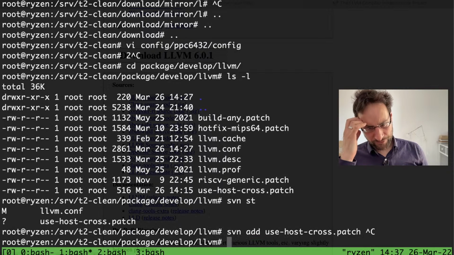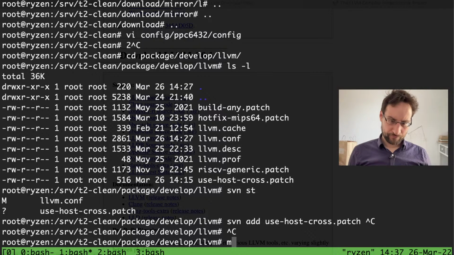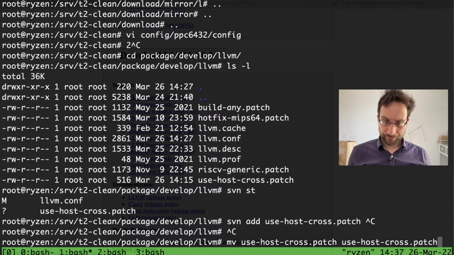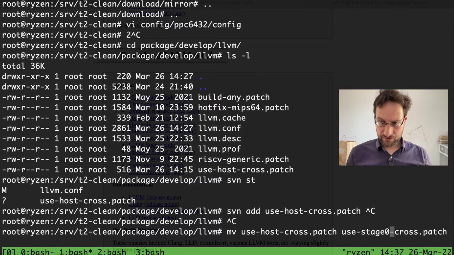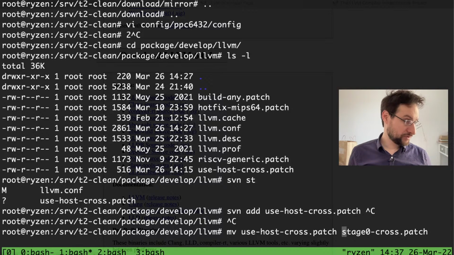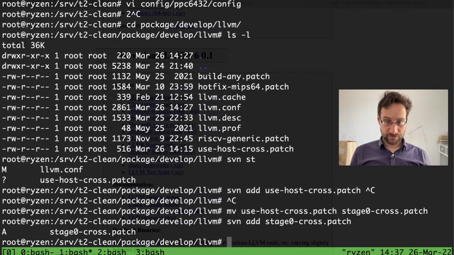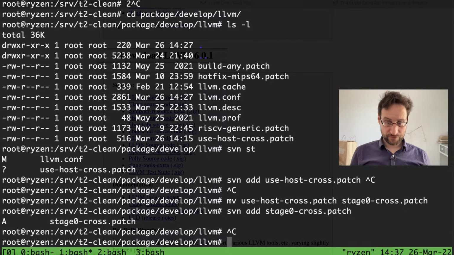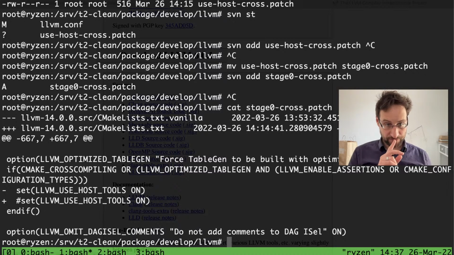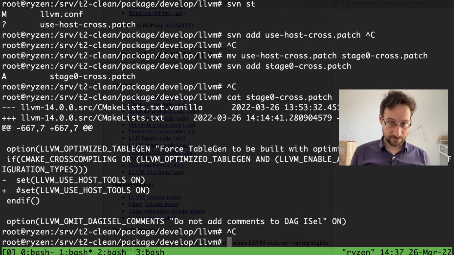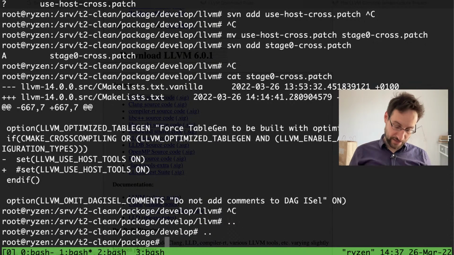How do we call this though? Use host cross or use stage 0 cross or just stage 0 cross? I'm not the greatest fan of super overlong file names. I mean, long file names, yes, but there's also a limit. Maybe something of that sort, stage 0 cross. So that is just disabling this. Stalls there. Yeah, so far so good.